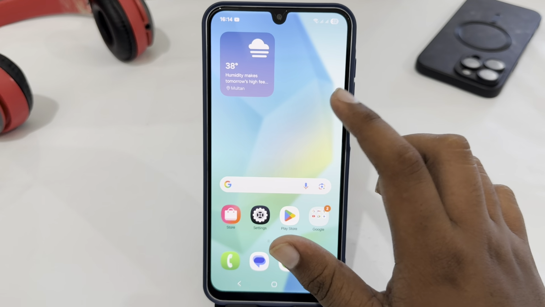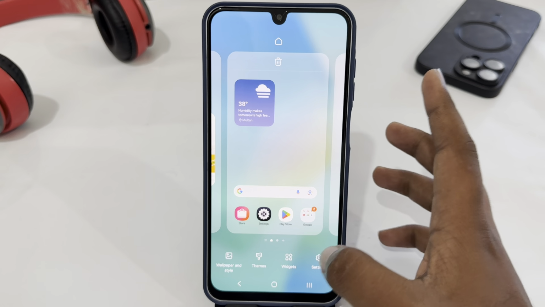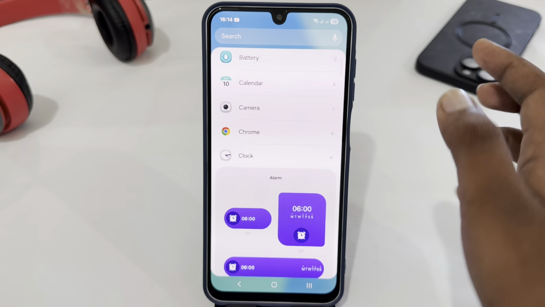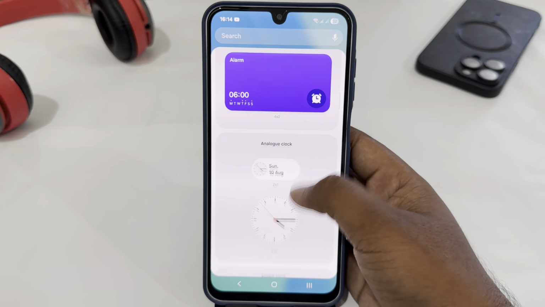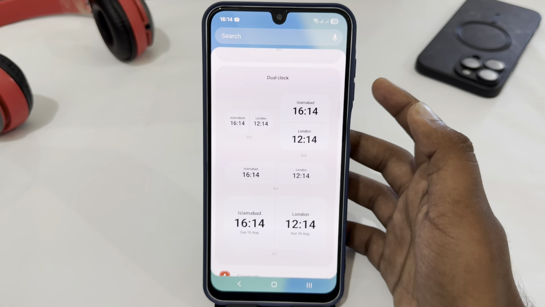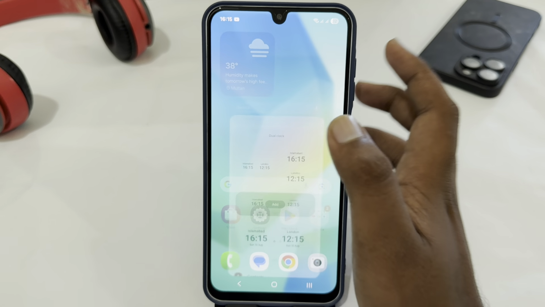For this, you must have to keep a long press on any empty place on your home screen. From here, just select widgets, then go for clock, tap on it. Now scroll down and look for dual clock. Just like this, just select the clock which you want to add. I'm going to add this one. Just tap on it, then tap on add.